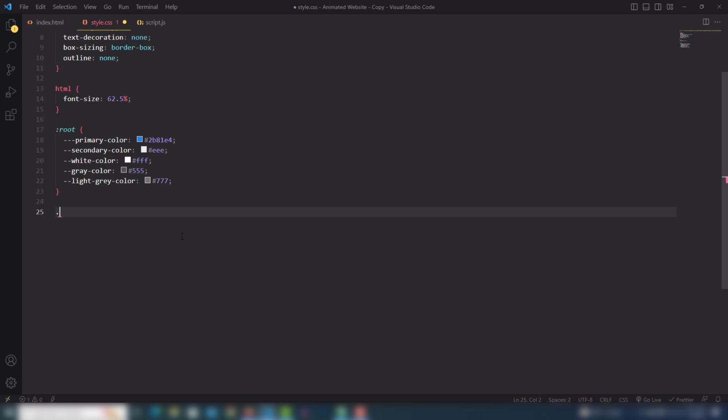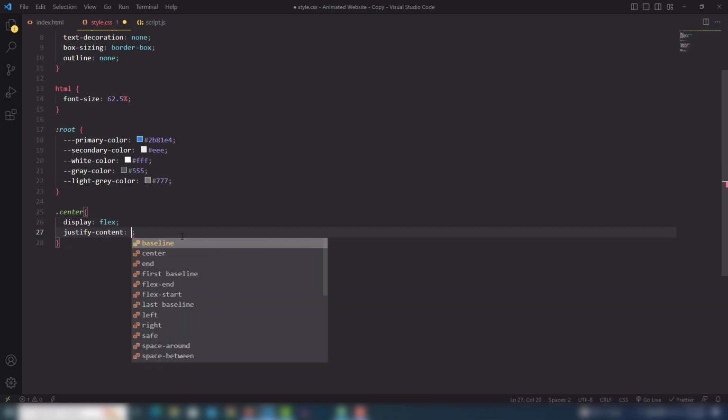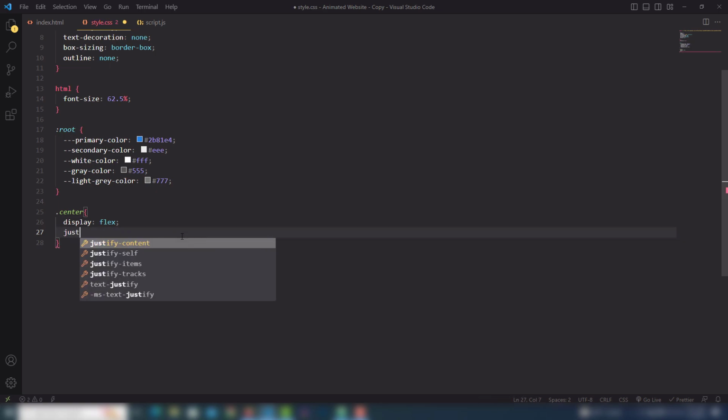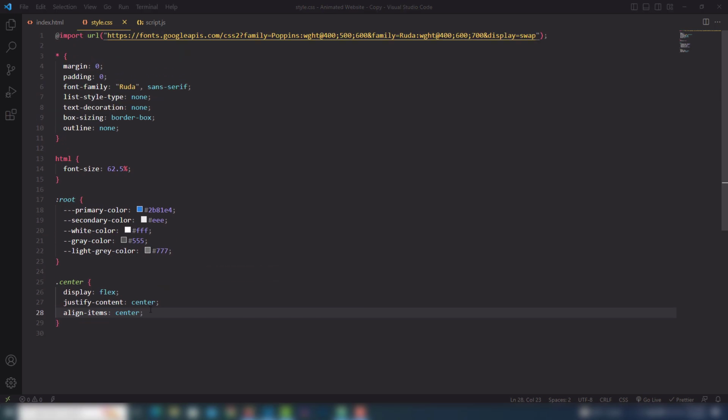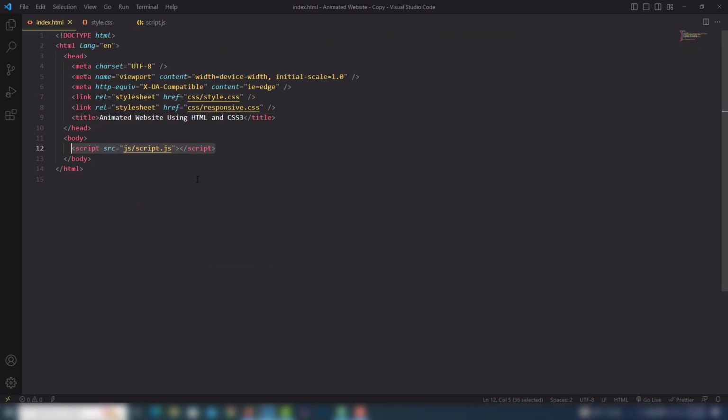Next one is center. So we will use the center property inside our project. So I'm going to use display flex, justify content center, align items center, right? Save. And yeah, so those are basic properties that we're going to use inside our project. And inside the HTML page you can't see anything else without the basic structure of HTML.